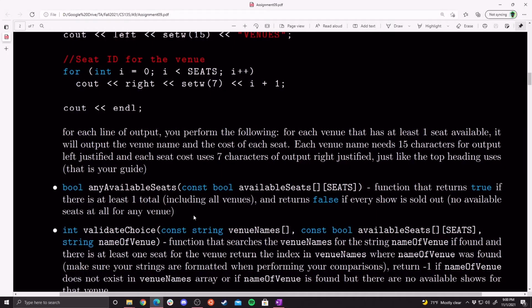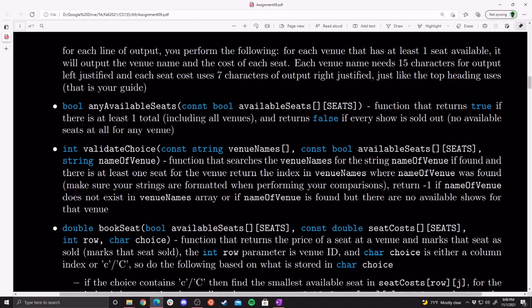All right, so next we're going to have this function validate choice. In main, you're going to have to ask the user for a venue name. So the user is going to select which venue they want to attend. This function is going to validate the choice. It's going to tell you what index it found this show on, if that makes any sense. So it's going to be a classic linear search traversal.